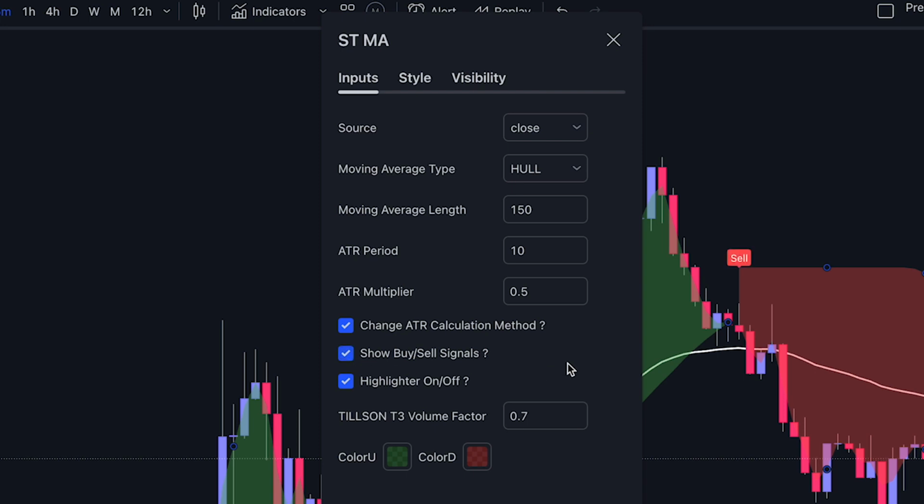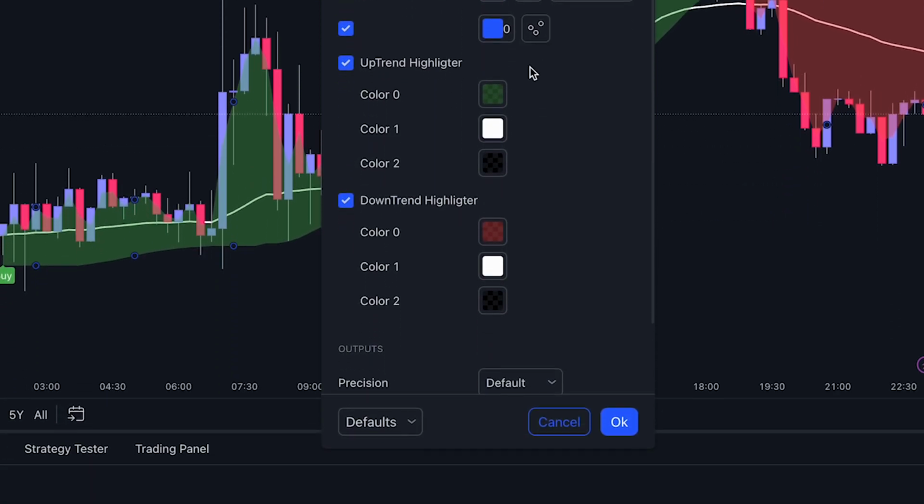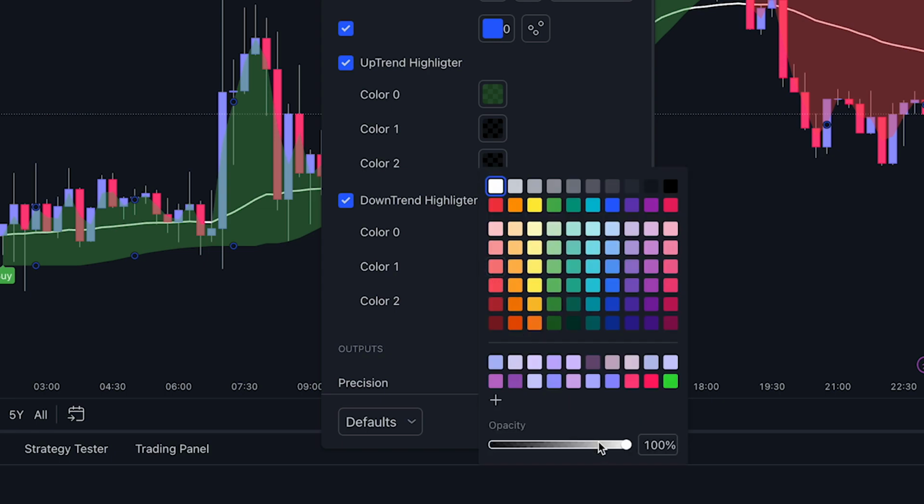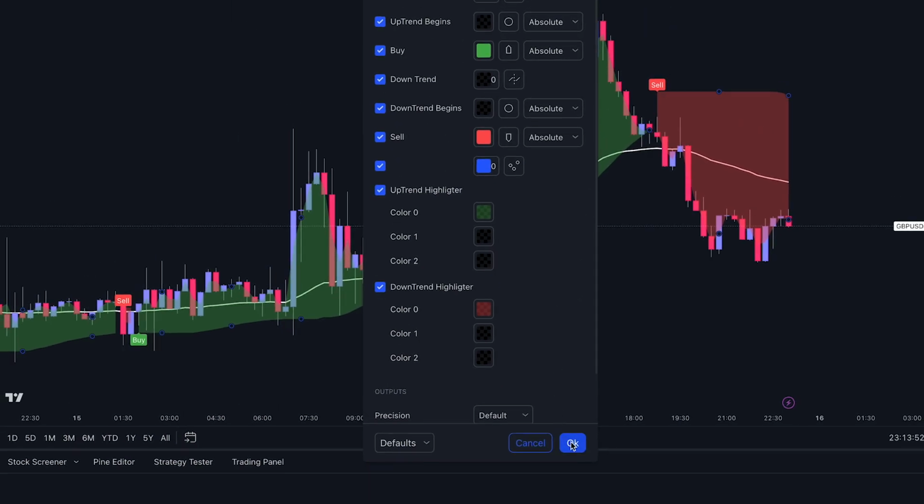And once you're done with all the numbers, go to the style section, and here we will be removing the white highlights that occur on trend changes. Of course, I also changed the colors for my liking, but that was all that we needed to do.